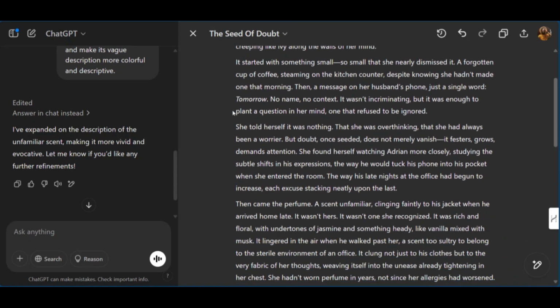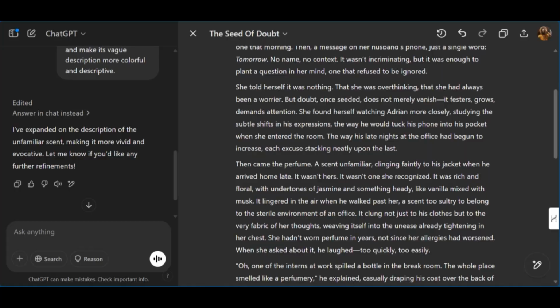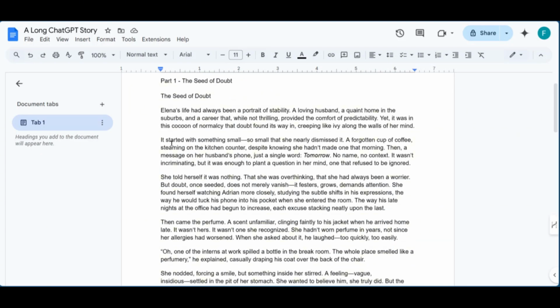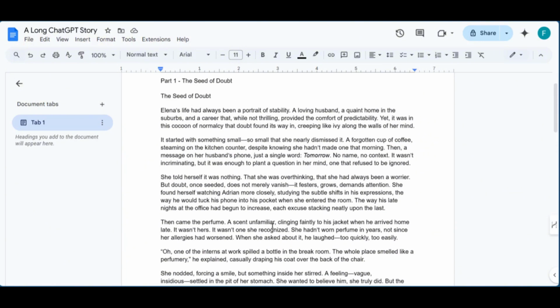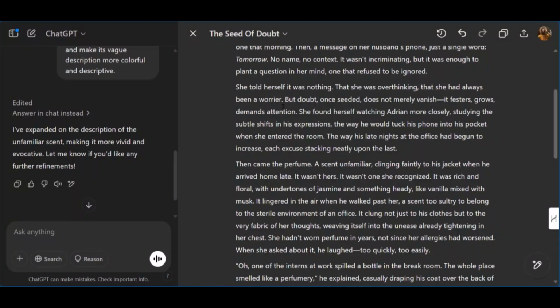Now when you scroll through, we made a mistake of saying the second paragraph. However, this was actually the third paragraph. If we go over to our document, you can see the first, second, third, and you can see the unfamiliar scent was actually the fourth. But it's ChatGPT and it got the point.